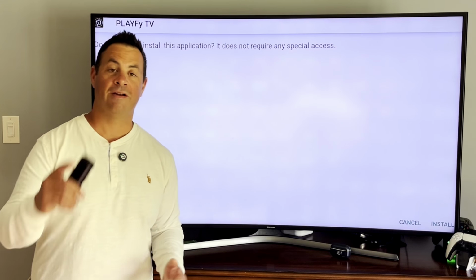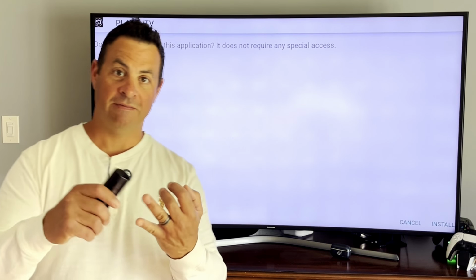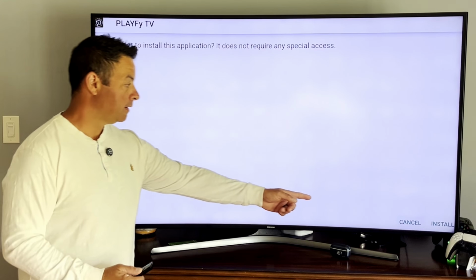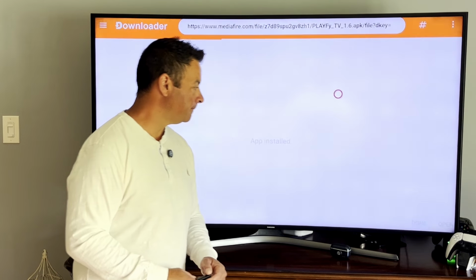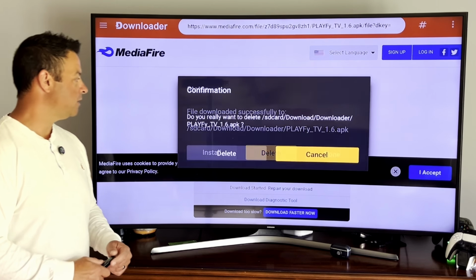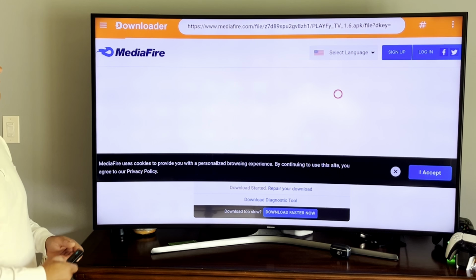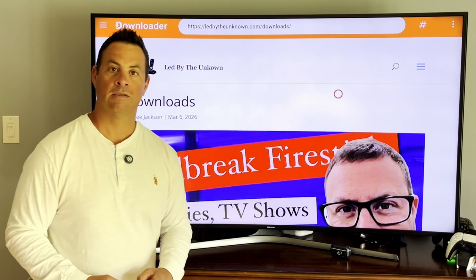Please check out all the other great applications available for you. Movies, TV shows, live TV, and sports. Install. And we can highlight done. And again, delete the installation file. Yes, confirm the delete. 3 backups gets you back to the page.